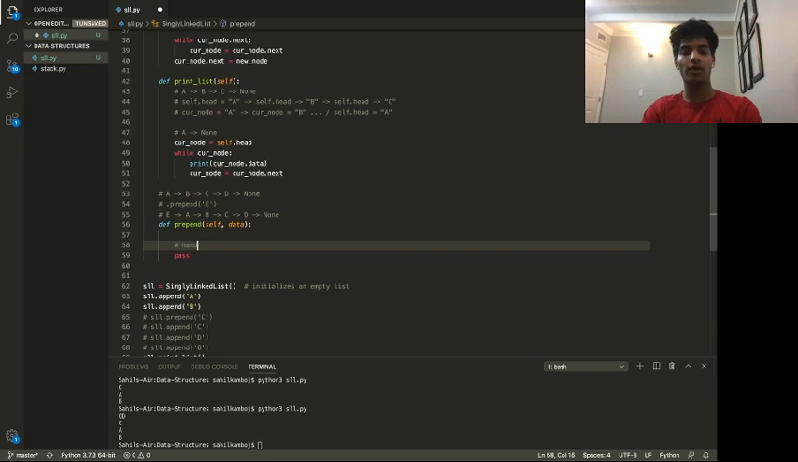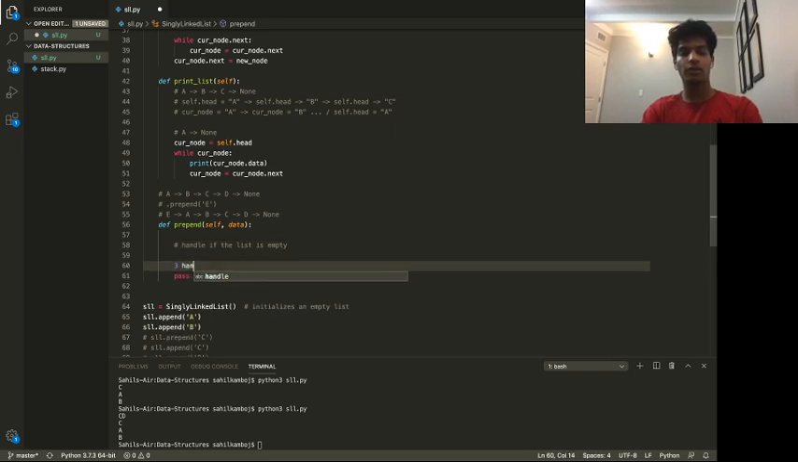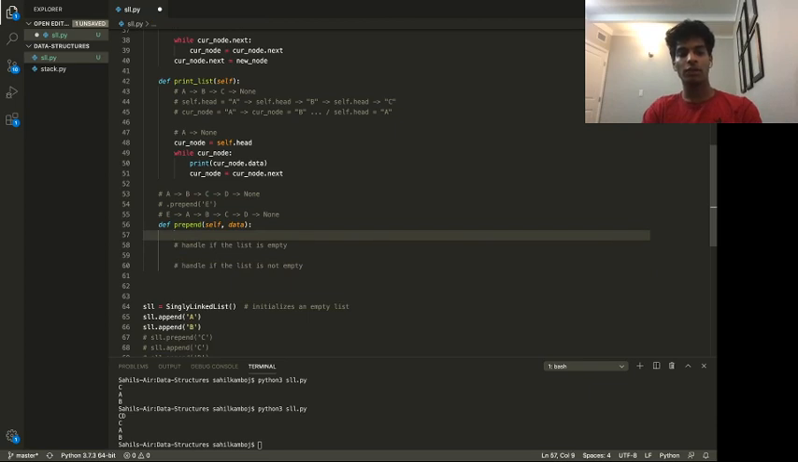One case, if the list is empty, and handle if the list is not empty. And so just like we did in our append function, we're going to start off by creating a new node with our data, because this is a chain of nodes, and so we want to make sure we prepend with a node and not anything else.